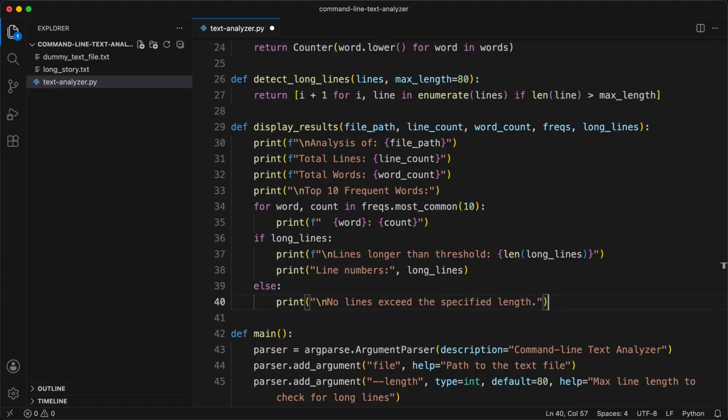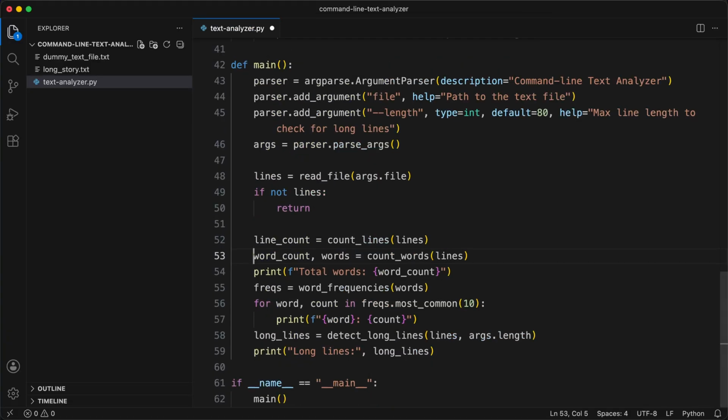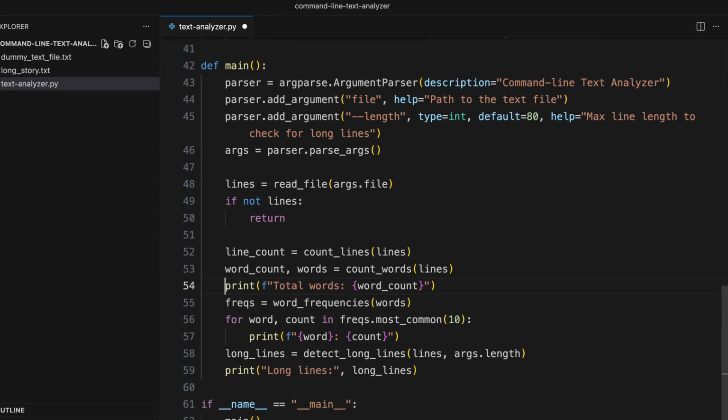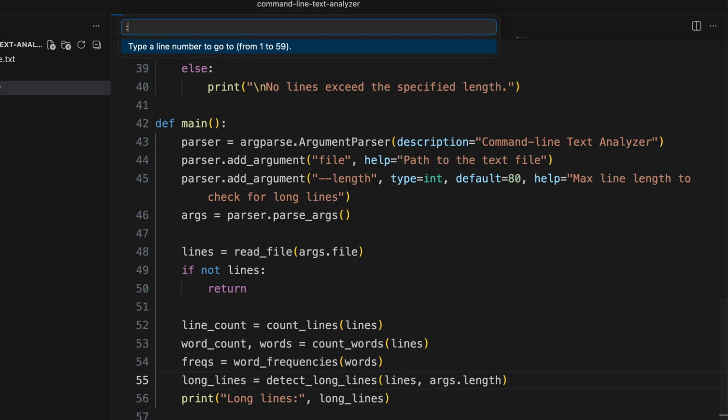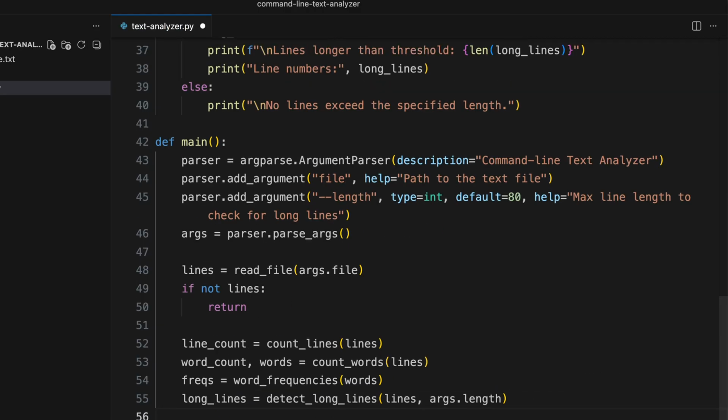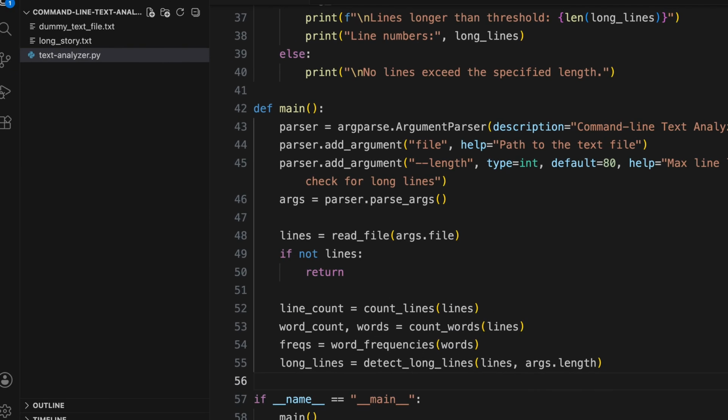Now the tidy up I promised. Go down into main and delete every temporary print we added along the way. Total lines, total words, the top 10 loop, and the long lines print. Delete the prints, but keep the lines that calculate things. Your main should now be 6 working lines and no printing at all.